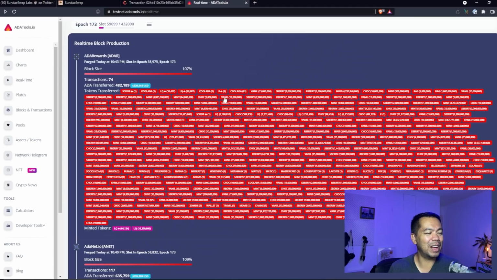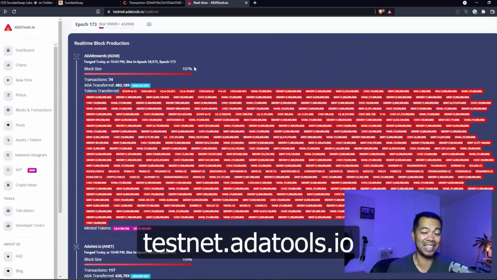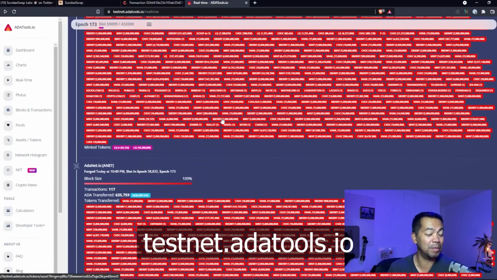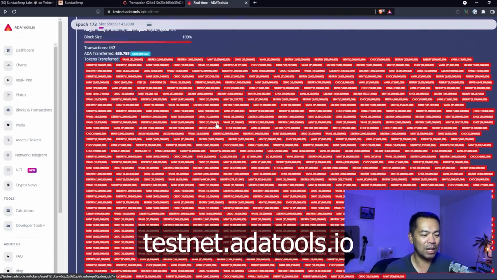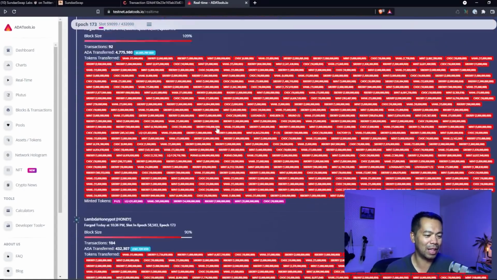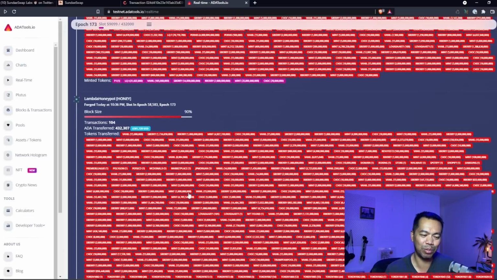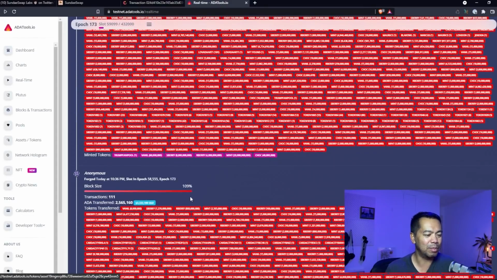I'm just trying to load up here the real-time explorer for the blockchain as well. So this is what the testnet looks like at the moment. It's chock-a-block. The blocks are fairly full at the moment, so maybe a little bit of tweaking is needed when this goes live. But you can see all of the transactions that are going through at the moment, and it's pretty much loading up the blockchain at the moment.